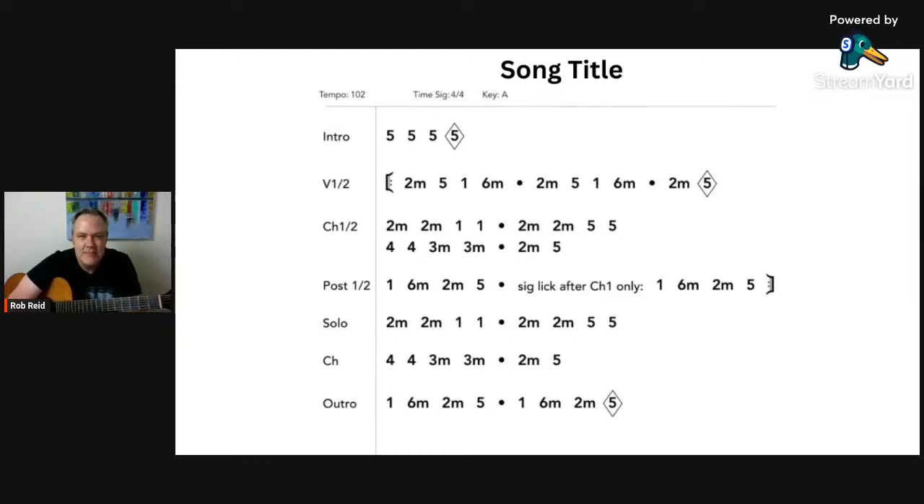So you get a song title up top, the tempo, 102 beats per minute, time signature 4/4, key of A. So that tells us a lot. So now we know A is the 1, B minor is the 2, C sharp minor is the 3, D is the major 4, E is the major 5, F sharp minor is the 6, G sharp diminished is the 7.